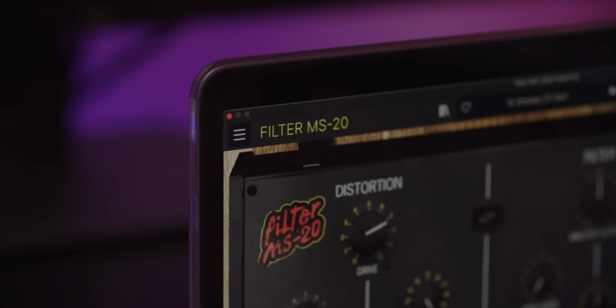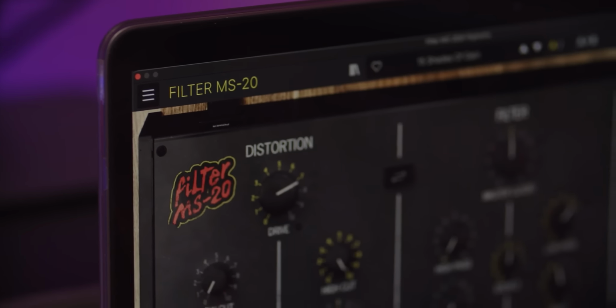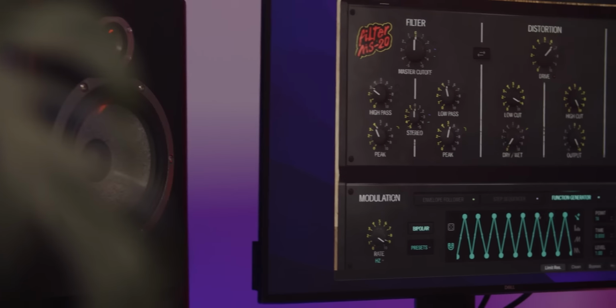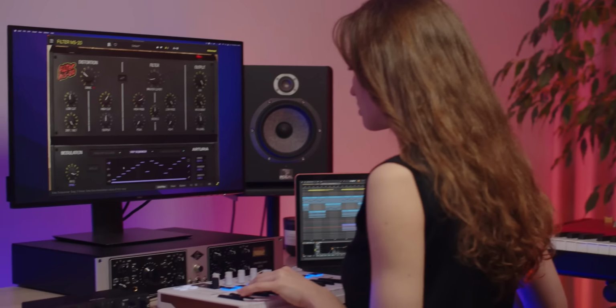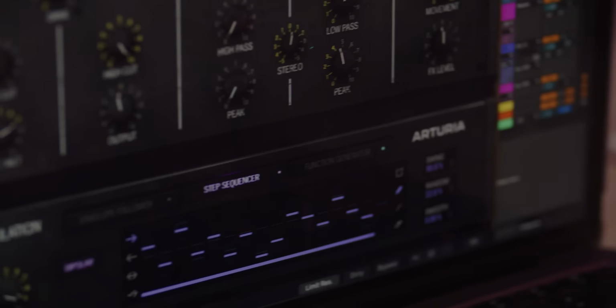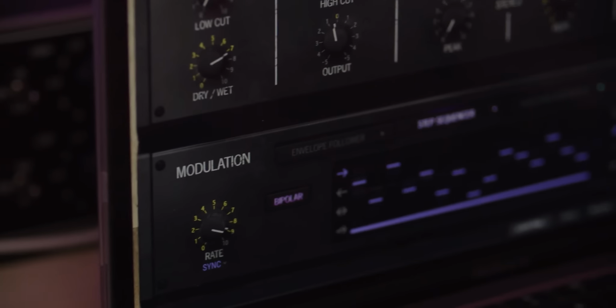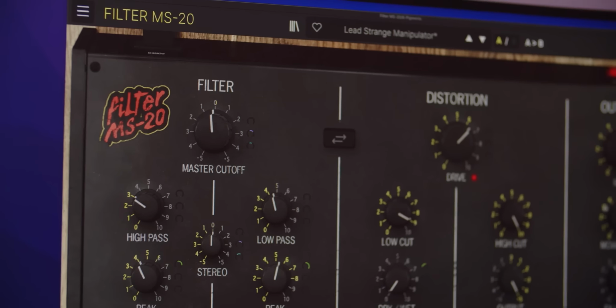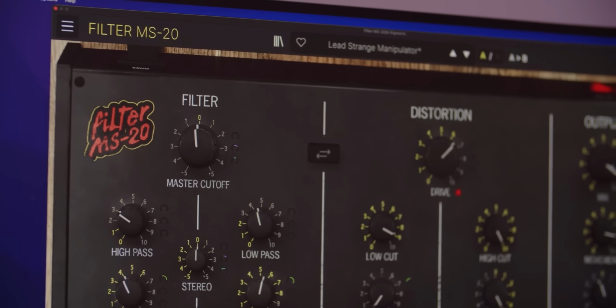Filter MS-20 is a stereo filter and distortion effect modeled on an infamously aggressive synth predecessor. Its raw nature allows it to pump destructive crunch, howling filter sweeps, and ultra-fat stereo depth into your mixes within seconds, making anything sound massive. On top of its powerful character, it adds many functions that elevate its capabilities, such as distortion, filter modules rerouting, or envelope following that can put all its controls in motion, making your sound ever-changing.